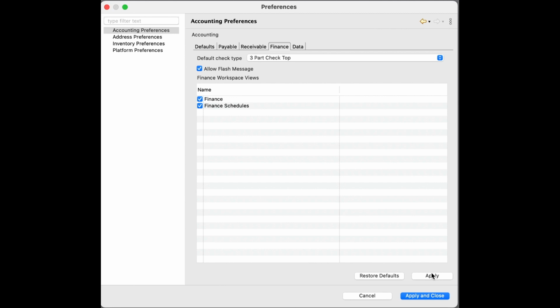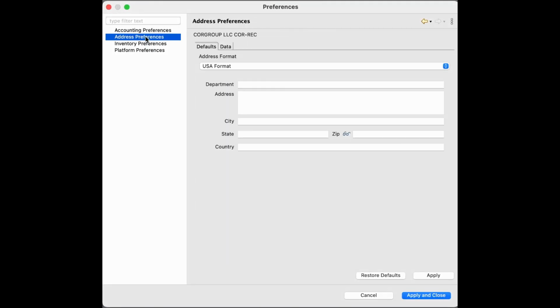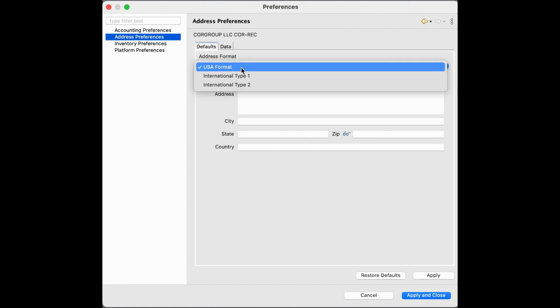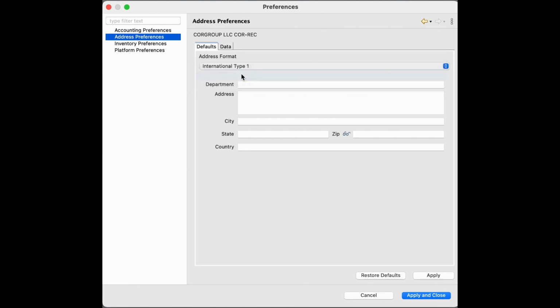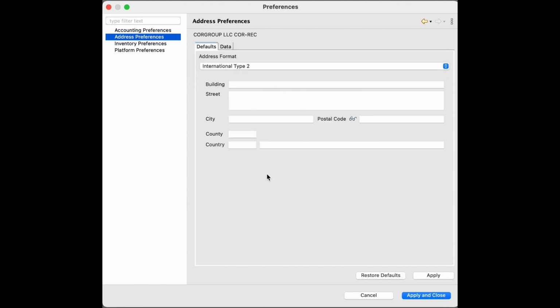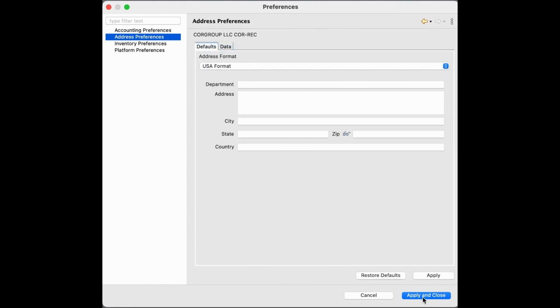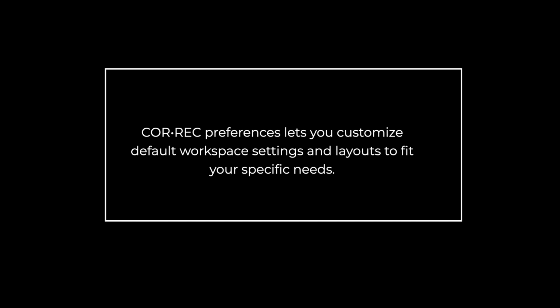Click Apply. Select the address preferences from the list on the left. Choose your address layout preference. US and 2 international layout choices are available. Click Apply and Close. You have now learned how to customize your default workspace settings and layouts to fit your specific needs.